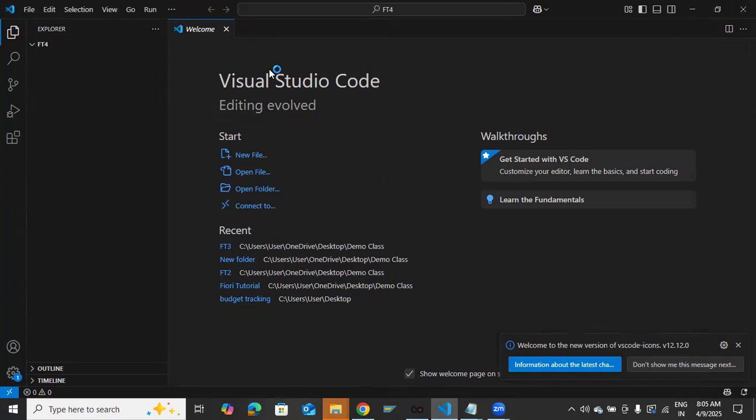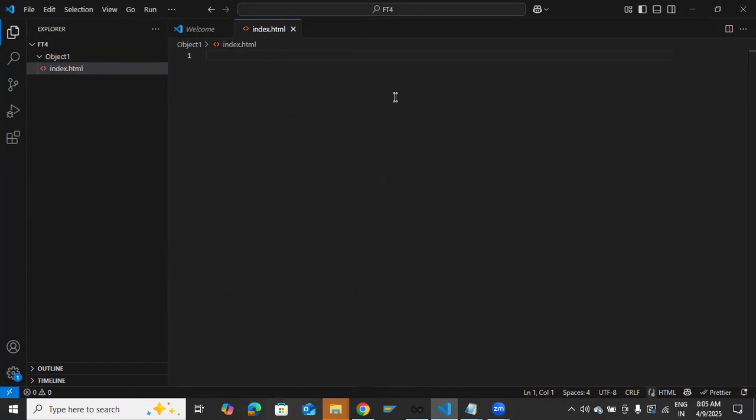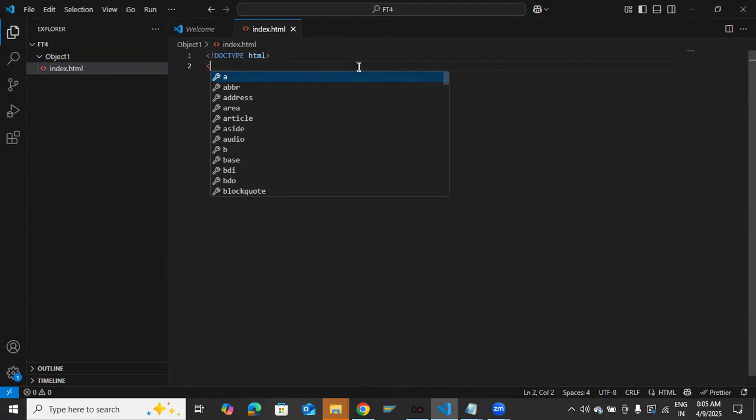We're going to create a folder here, JavaScript object 1. Within here we'll follow the same procedure. We'll create an HTML file because you need to see the changes on the screen. Simply write the doctype, and within that the HTML tag, and after that a body tag. The body tag should be within your HTML tag.